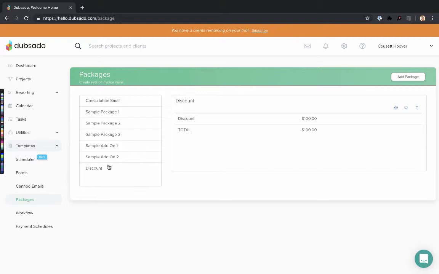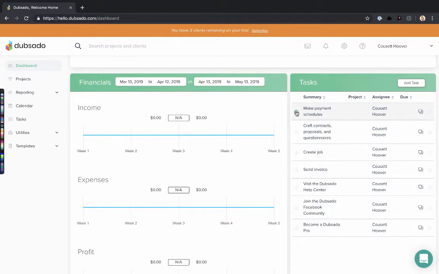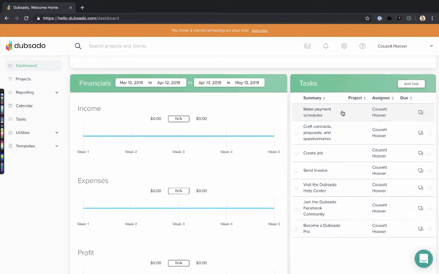And a discount. A discount is nice. I've used this before in my packages where I have a discount for, you know, a referral or a deal that I made, whatever it is. Keeping track of your discounts is good as well. So this is our step 1. If we go back to our dashboard, we can go and say we've created our packages.